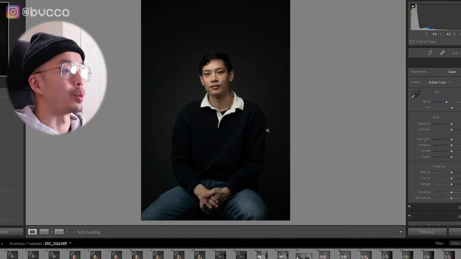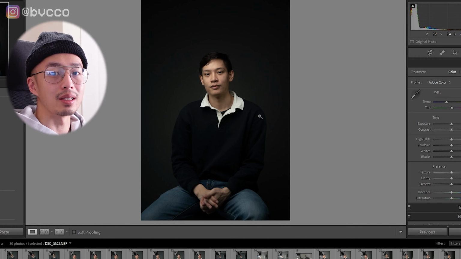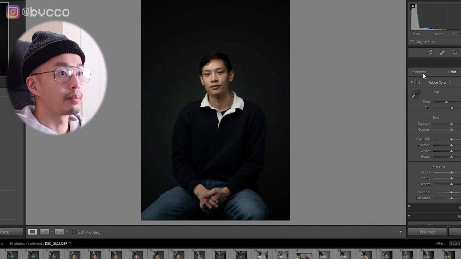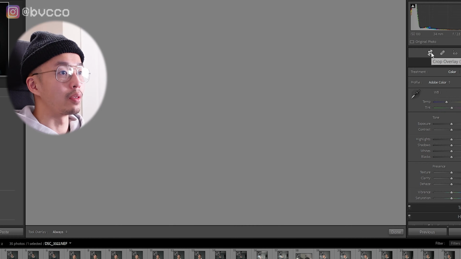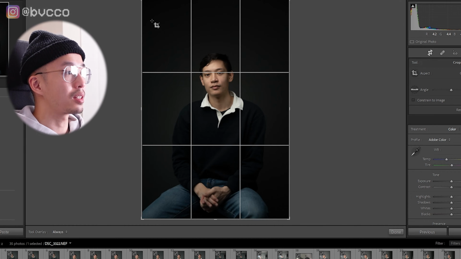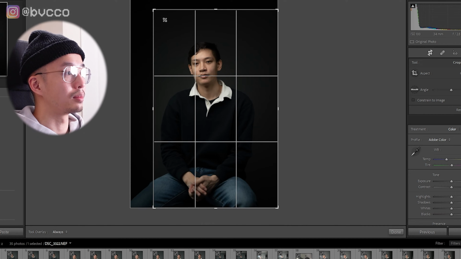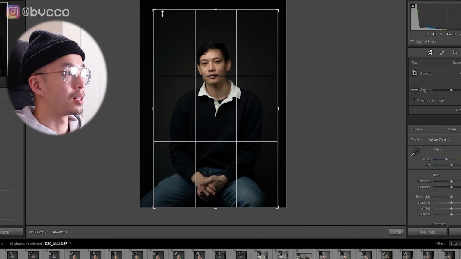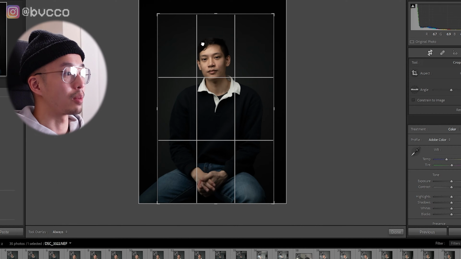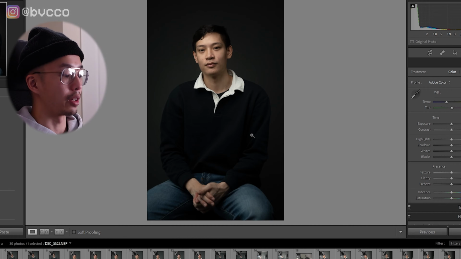So first off, when it comes to this photo, what I'm going to do is crop it. Hit your crop overlay tool right here, just to get rid of that headspace, making sure that it is a little bit more centered. You have your subject centered. Hit enter. There you go.